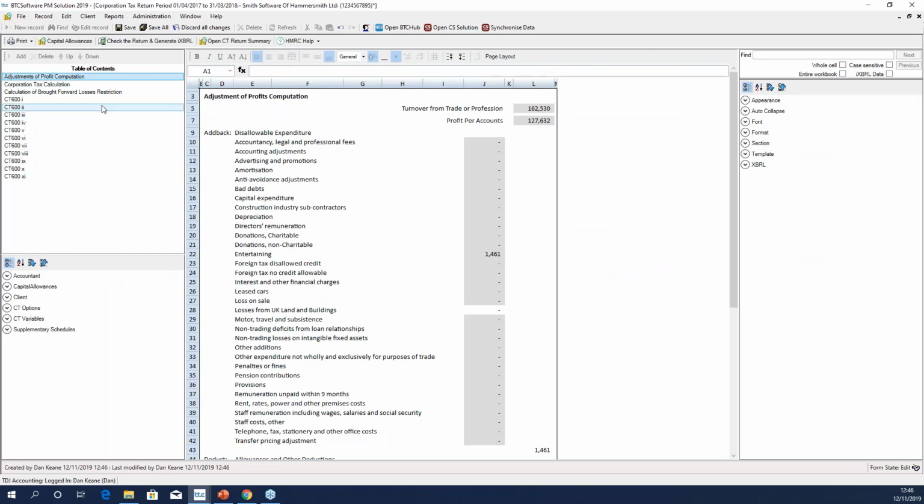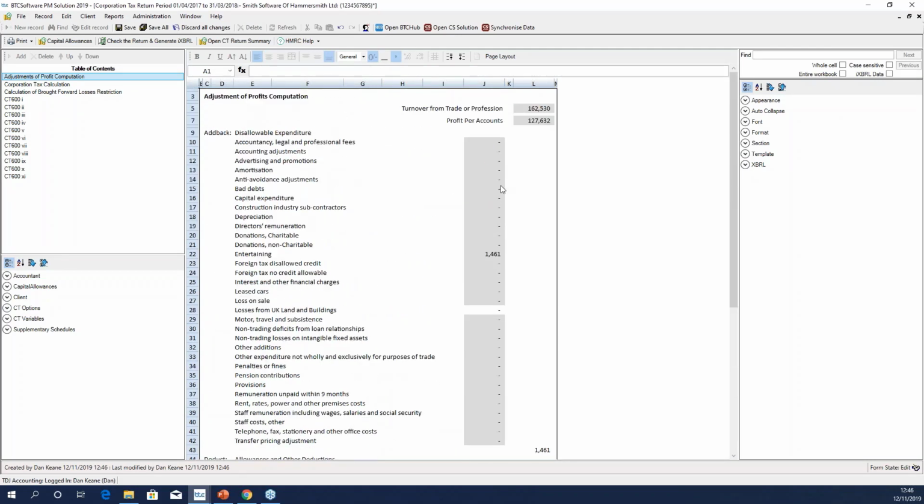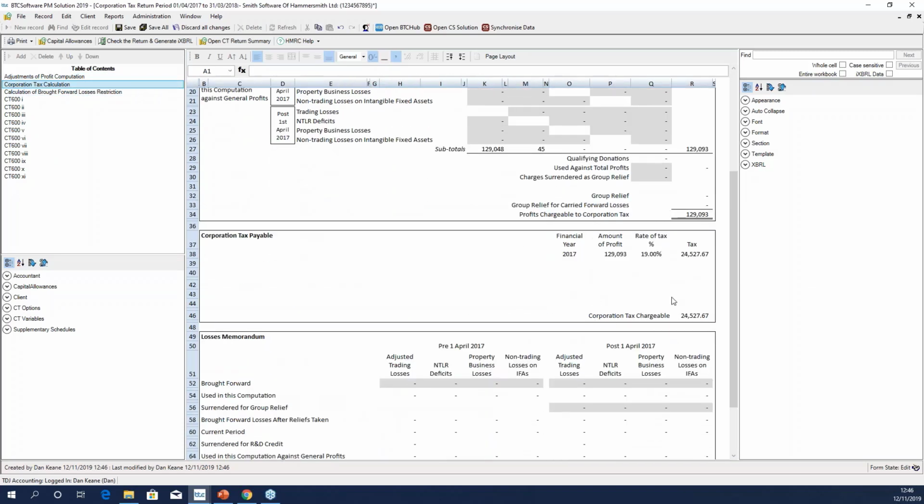So you can see where I've added my figures into the extended trial balance, it's brought them through into my adjustment of profits. And if I wanted to add further add backs or deductions, I can push those back out into accounts production. And if I go to corporation tax calculation, you can see it's already worked out our corporation tax chargeable figure. So really all that's left for us to do is any supplementary schedules or losses.